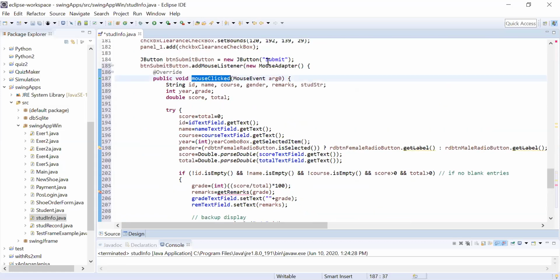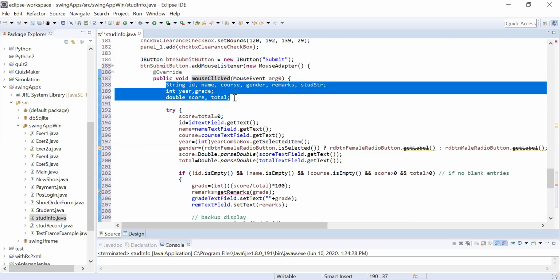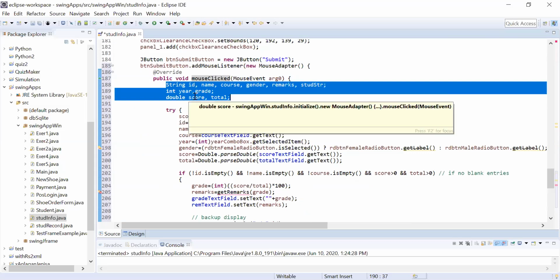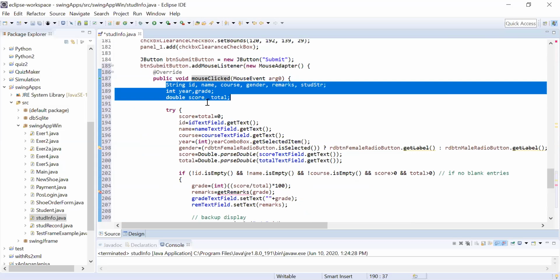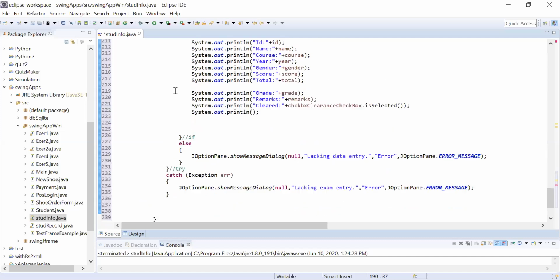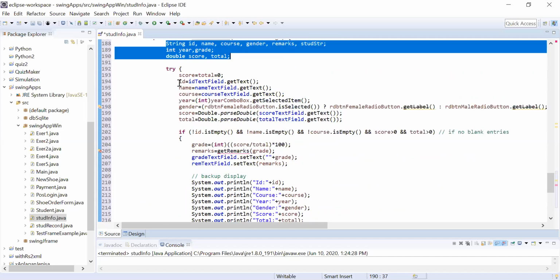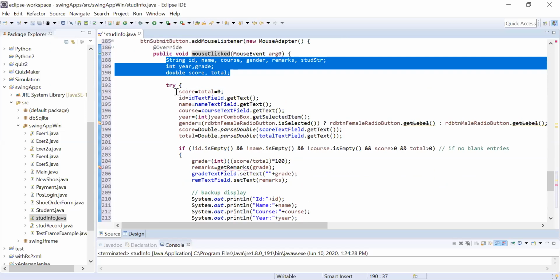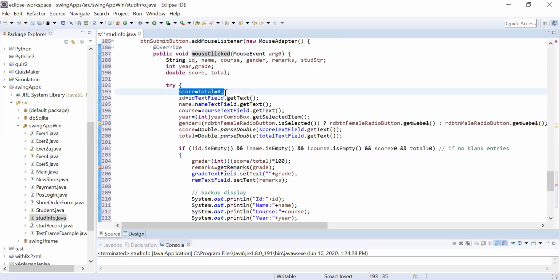So on mouse clicked for the submit button, we first declare some local variables because we want to store all of those inputs into local variables and then process them depending on how you want to process all of this data. And then we use try catch to capture some input runtime errors or input exceptions. So we set first the score and total to 0, initialize them to 0, and then we get the text or the user input, okay?